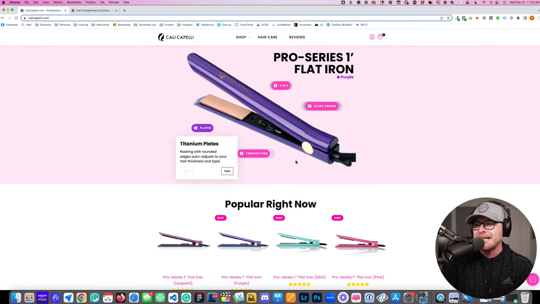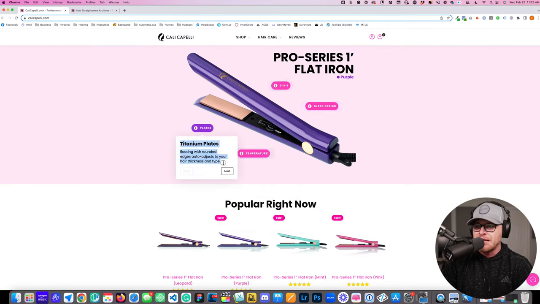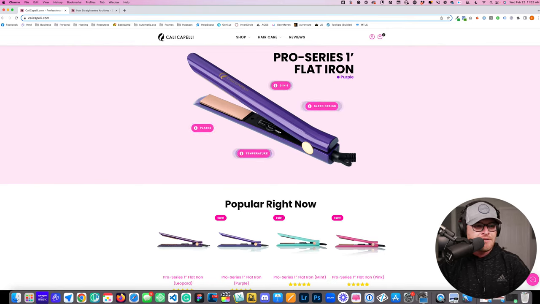Okay, let's go to plates. See, here's the thing again. We're talking about the plates here under temperature, but then there's another bullet for plates. Floating with rounded edges, auto adjust to your hair thickness and type. Okay, I'm not sure. Tell me, all of you hair curlers. We've got a lot of males in the comments, so I don't know how much we're going to be talking about the logistics of hair curlers here. Just going straight to the Dom, okay? Where's the price, delivery options? I have long hair, and they all have something similar, okay?